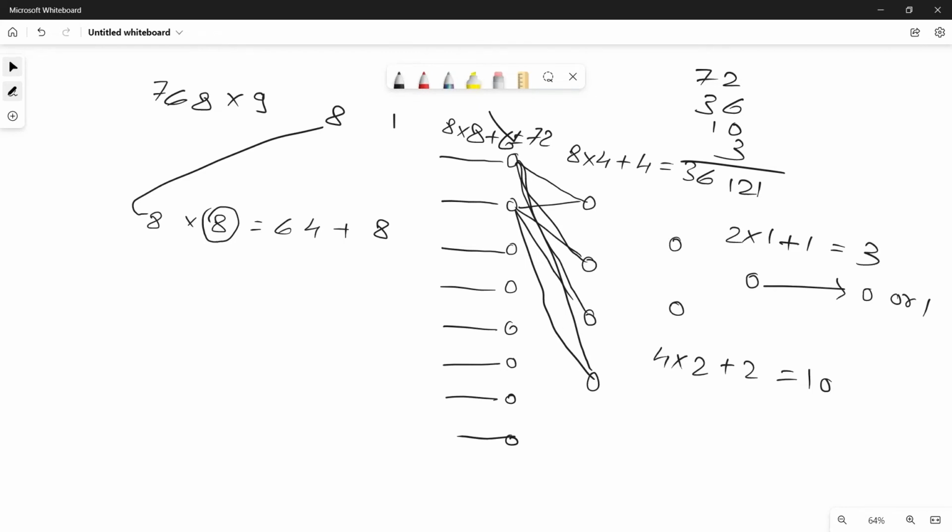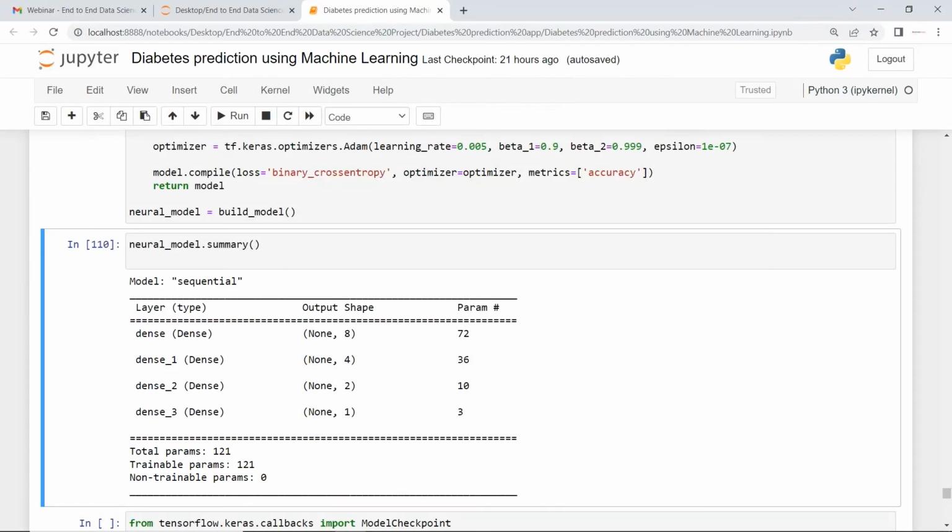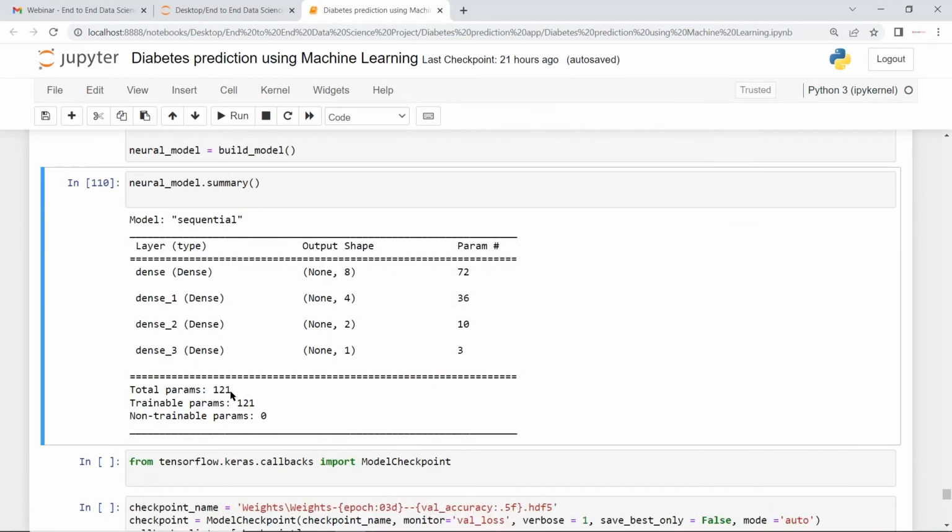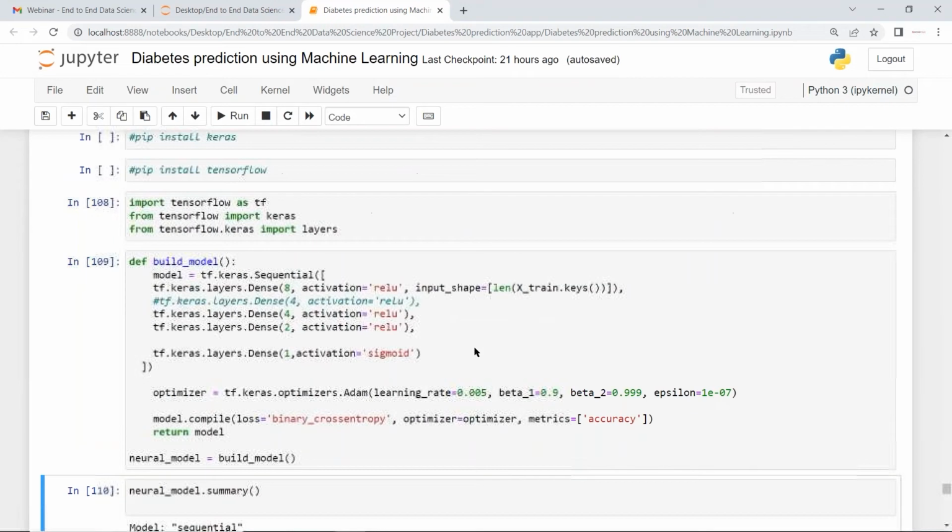In the summary, you can see that we estimated 121 parameters: first 72, in the second layer 36, in the third layer 10, and last 3 parameters. This is how you can count the number of parameters in each layer. If our data is big, we have to build a much more complex neural network.